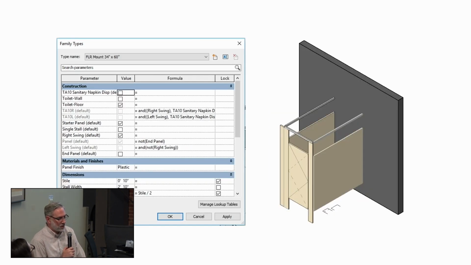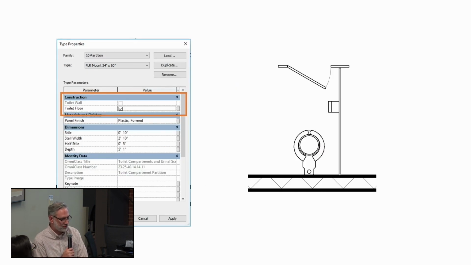Another example of where I used a lot of formulas was in toilet partitions. This one took quite a while to build, but there was a layering process that went on here, and hopefully you'll see parts of it as we go through this. In this third example, we're basically going to be talking about a couple different parameters. We've got the ability to do a floor-mounted toilet or a wall-mounted toilet, and this is what the user is seeing inside the project when he's placed it on there.